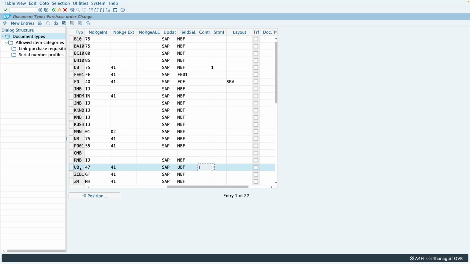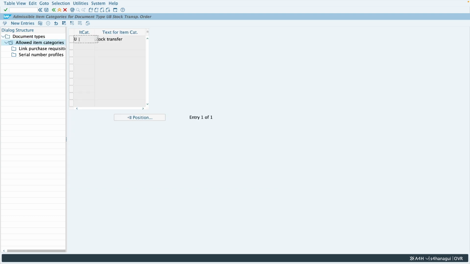If in your organization there are custom document types created for stock transfer, then you have to see that this particular indicator is there. And if you go to the allowed item categories here, you can see that only item category U is allowed for this particular document type, and U is for stock transfer. So the system understands that when you select this document type, you are trying to create a stock transport order, and the system automatically changes the item category to U.